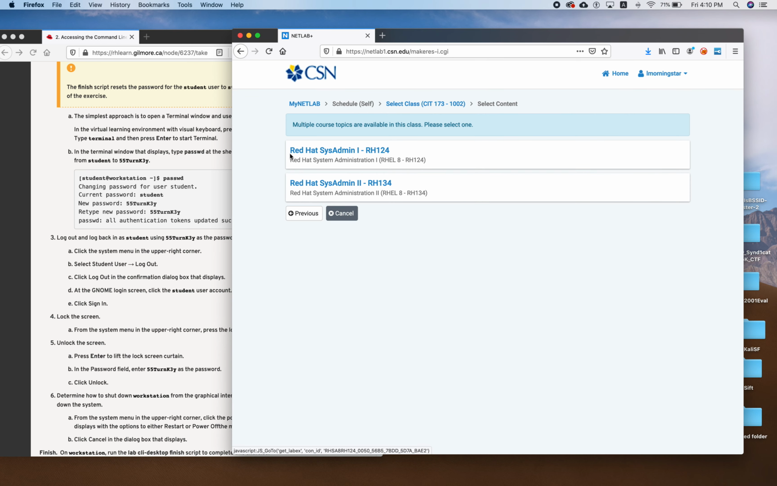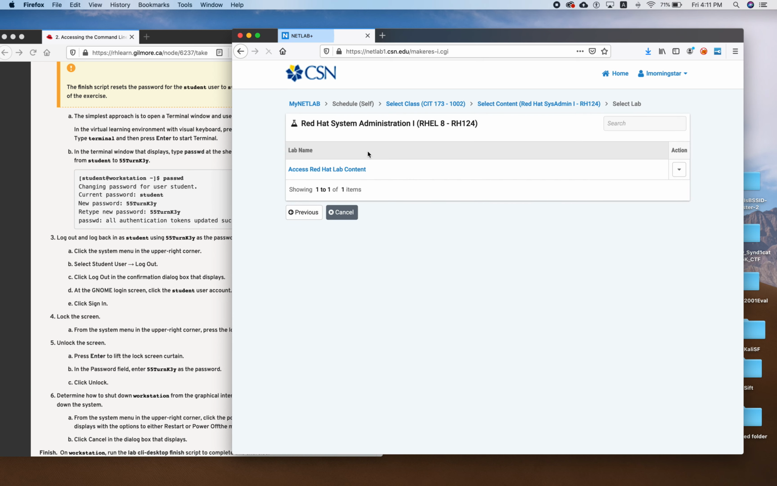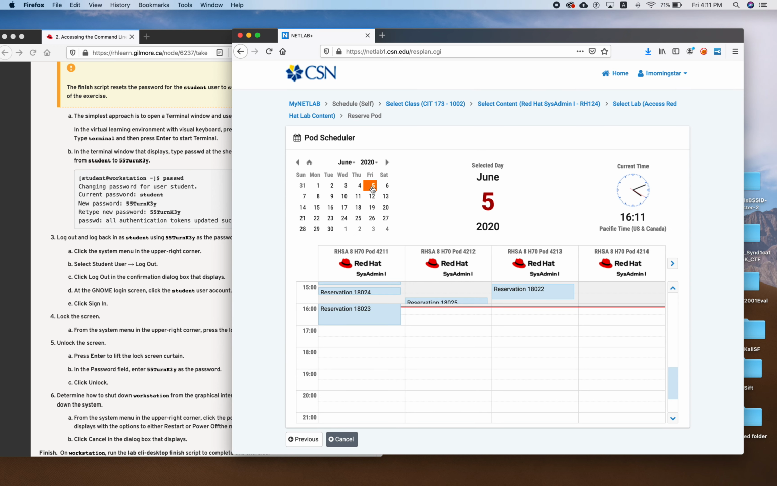Then you have access to RedHat 134 and 124. It doesn't matter, honestly, but you should use the first one. I mean, it does matter because it's a different class. I put this in here for my personal use. So you log in here. And now your time is scheduled.